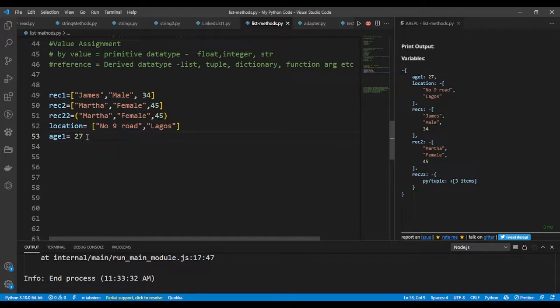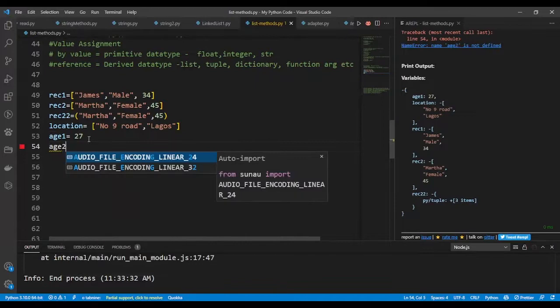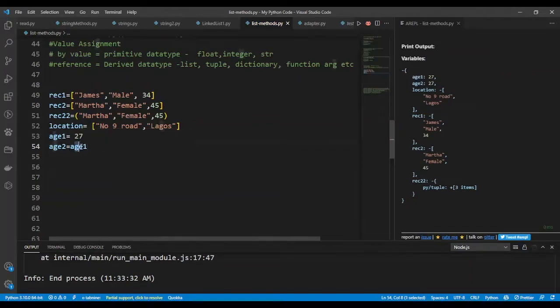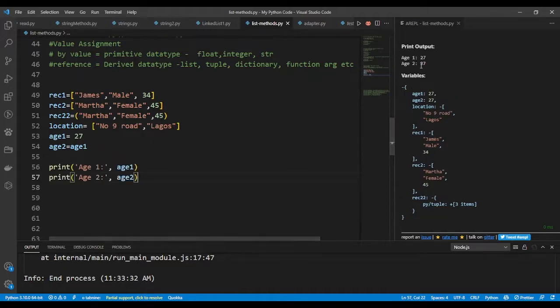So let's assume this statement, age1 equals 27, is putting 27 inside a bucket and labeling that bucket with the variable name age1. So age1 has 27 inside it. Let's now do age2 and put the content of age1 in age2. This is like pouring 27 into age2. Now let's print out the results of this. You can see age1 has 27, age2 has 27.